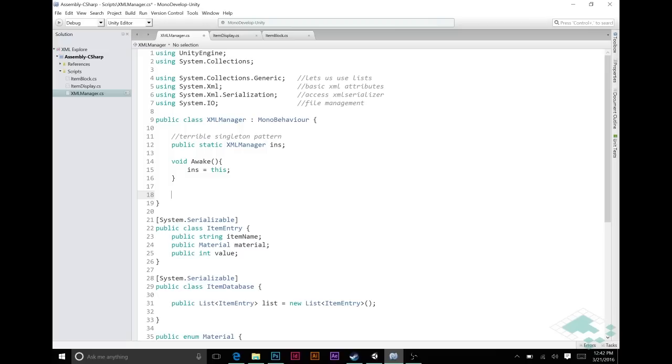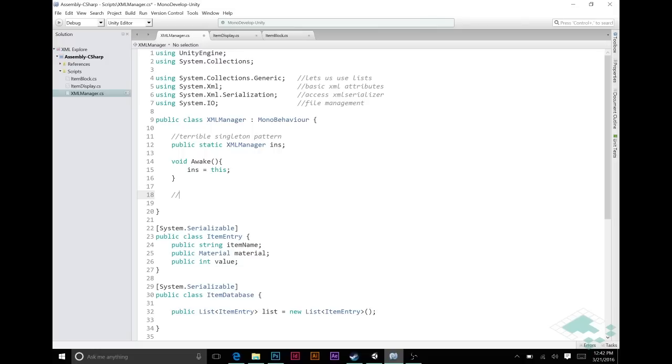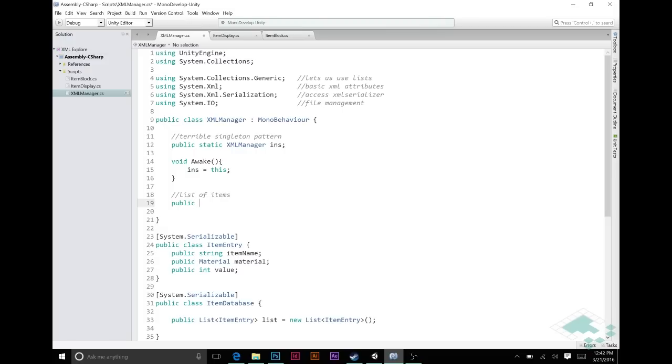So I'm going to go below the awake function because this is all kind of the singleton pattern. I'm going to start a new setup down here, and I'm going to say list of items. So we're going to say public item database, and I'll just call it itemdb. And we'll save that.